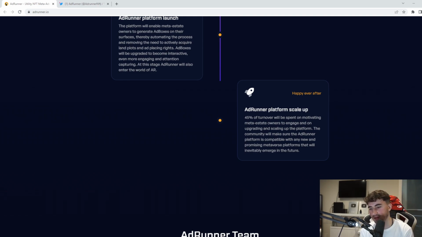You see a lot of projects, with the money, they're not too clear on where it's going. They haven't cemented in their roadmap, right, this is what we're going to do with the money. Whereas Adrunner have openly, explicitly mentioned here, 45% of turnover will be spent on motivating meta estate owners to engage on upgrading and scaling up the platform. So they are motivated to put money back into the platform, which I like to see.